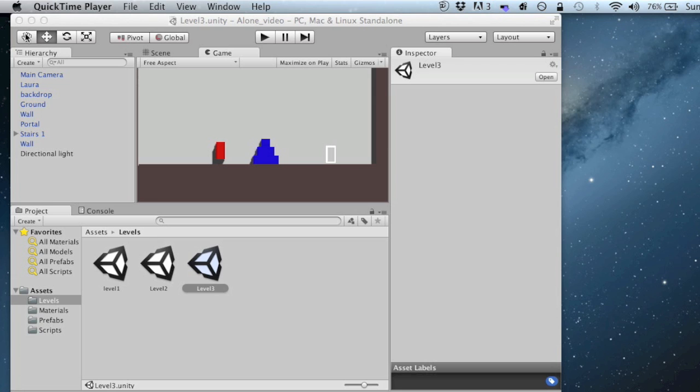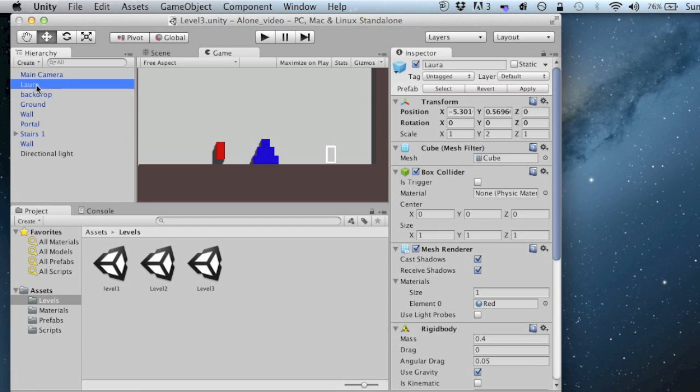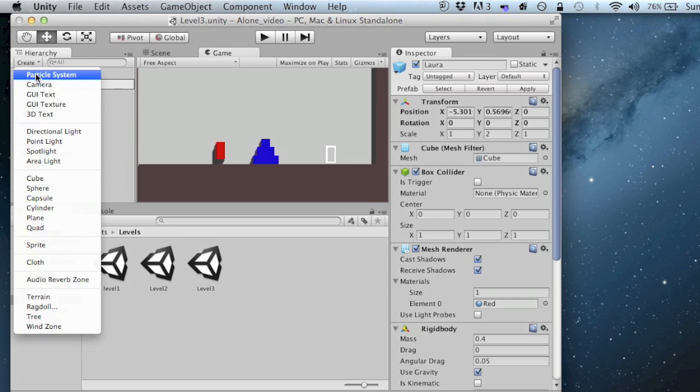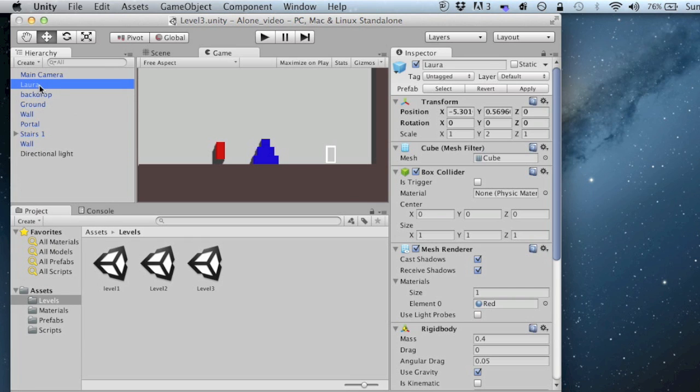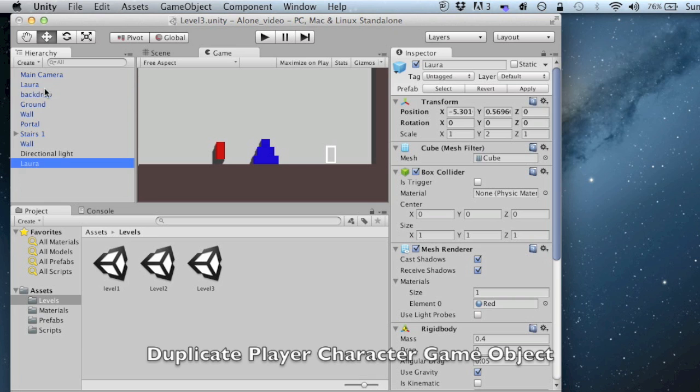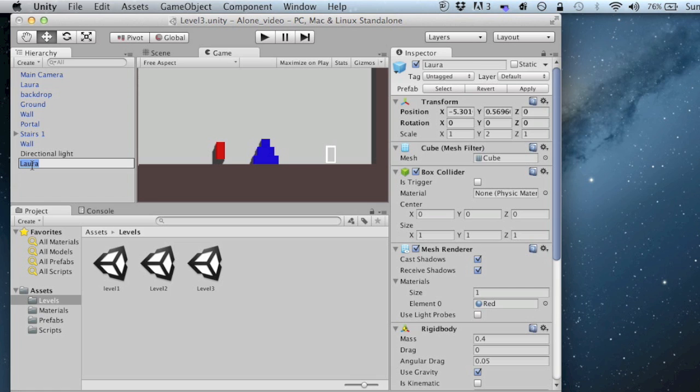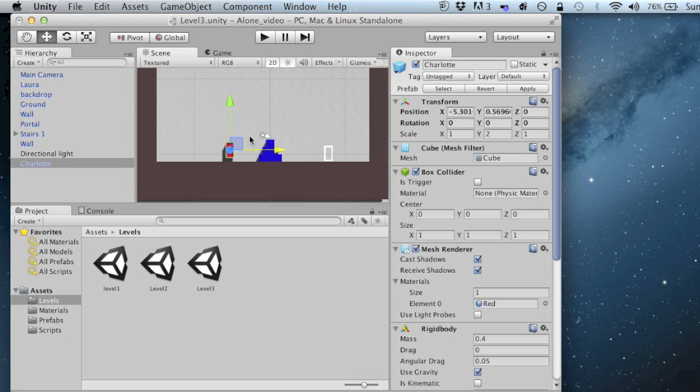So first, to make the new character, go ahead and, in a scene, duplicate the current character. Oops. So select, and I do Command D, or you can right click to duplicate. It would be right click, duplicate, and rename this one to the new character. I'm going to call it Charlotte. Click in Scene so that you can drag the character Charlotte a little bit further away.